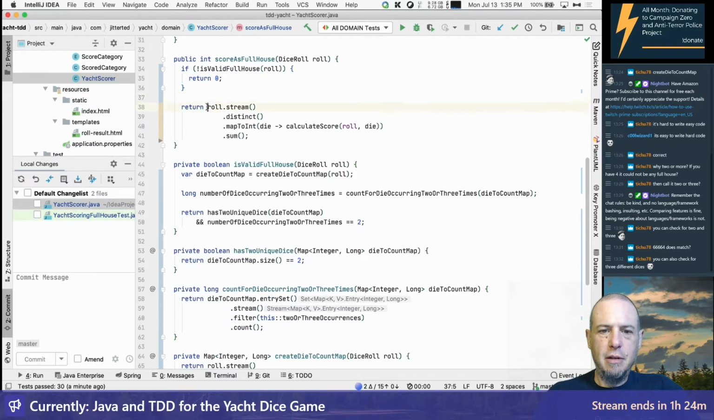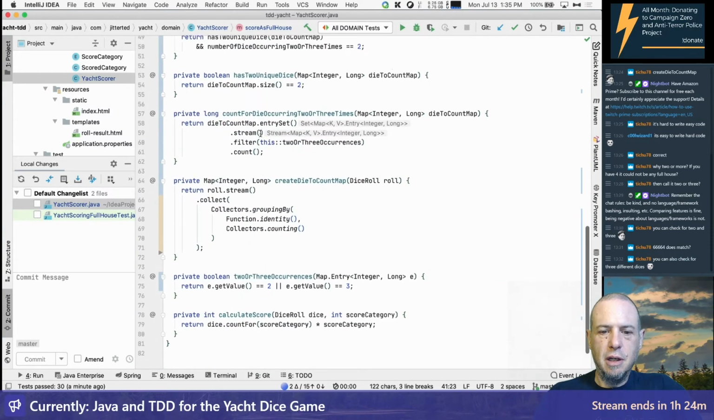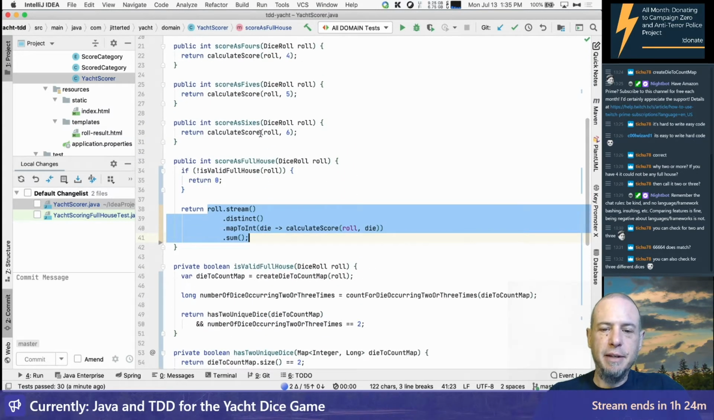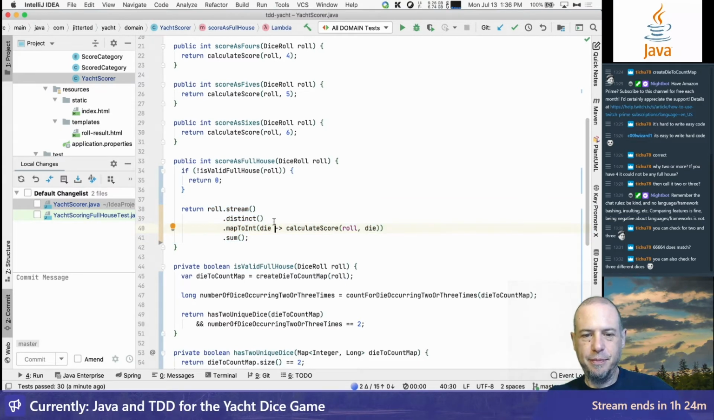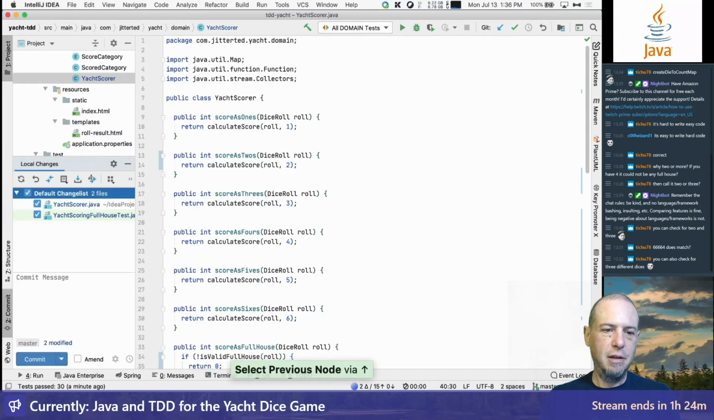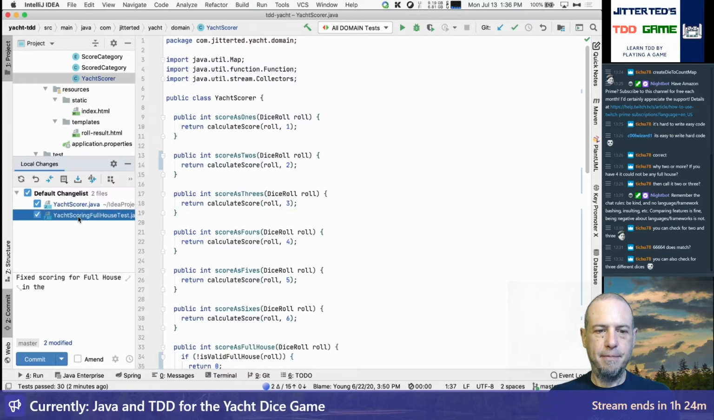I feel like, have we not done this somewhere before? No, because we just count and then multiply. Although I guess we could reduce the same thing, but this is fine. All right, so we fixed that and had some pretty decent refactoring. So we fixed scoring for full house in the situation was that.